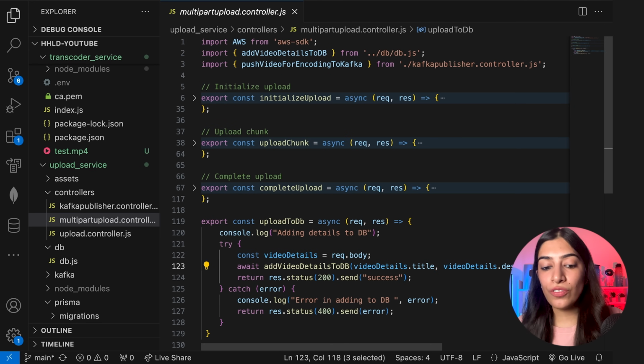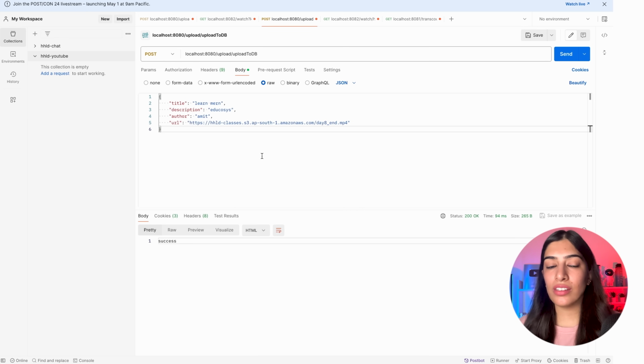Let me show you from Postman also how your request can look. Whenever I create APIs, my usual practice is that at first I test from Postman, make sure that everything is working fine on the backend, and then add the front end. So this is what I have done. I've just tested over here: upload to DB, title, description, author, URL.